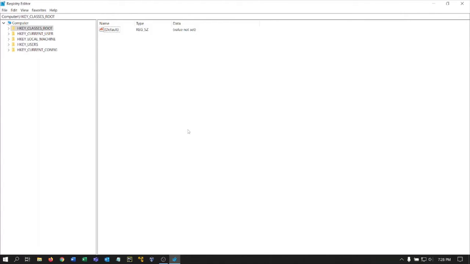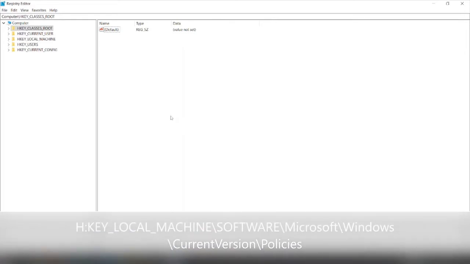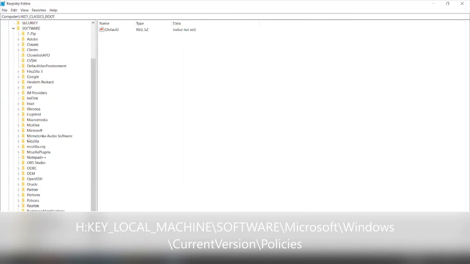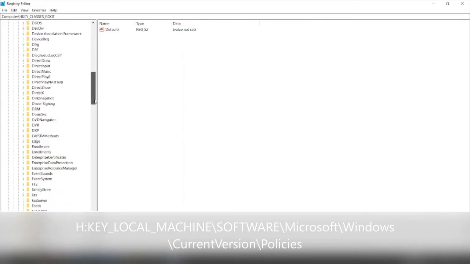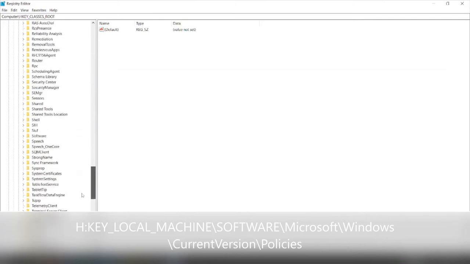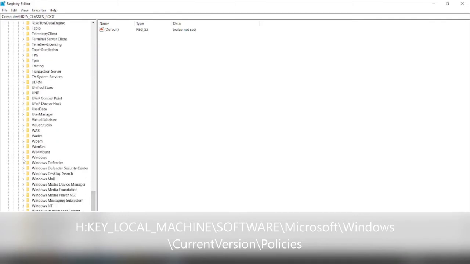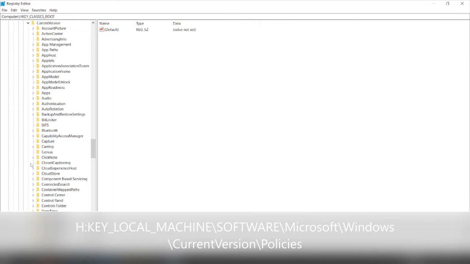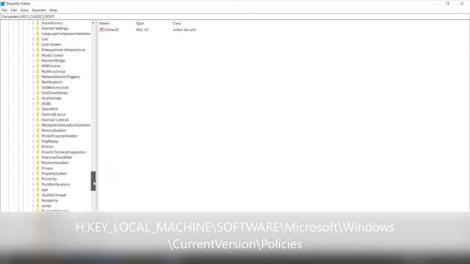Alrighty, so once you're inside registry editor, we'll want to locate the specific folder where we're going to be making these changes. And that folder, and I'll list the path on the screen here, is going to be inside the local machine directory path. So we'll click local machine, and then we'll go to software, Microsoft, scroll all the way down till we see Windows, CurrentVersion, scroll down some more, and policies.